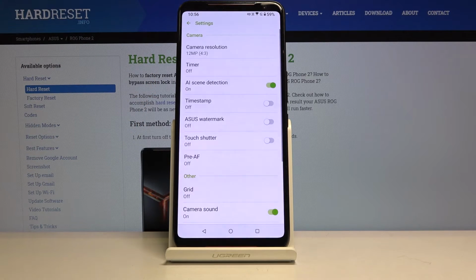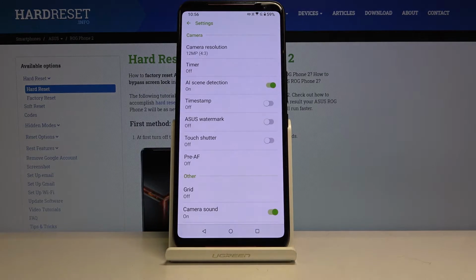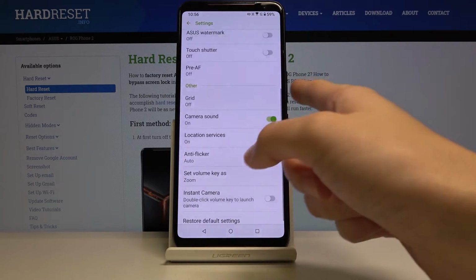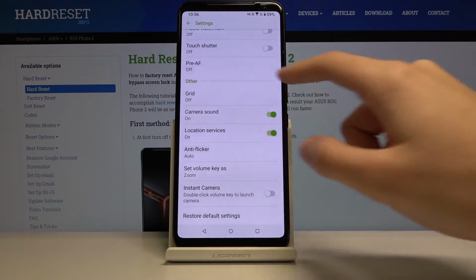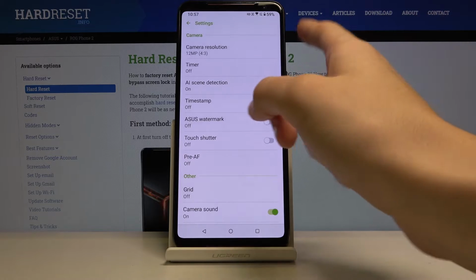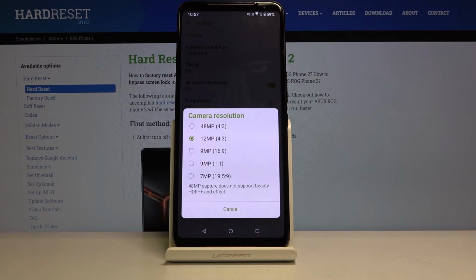When we tap on this we get access to advanced camera options, and as you can see at the first place we have the camera settings, and we have also the other settings when we slide a little bit down. So let me start with this camera settings. The first one is the camera resolution. So this is more advanced access to the ratio of the picture, and here we have also more information about it because this is connected with the quality of the picture.